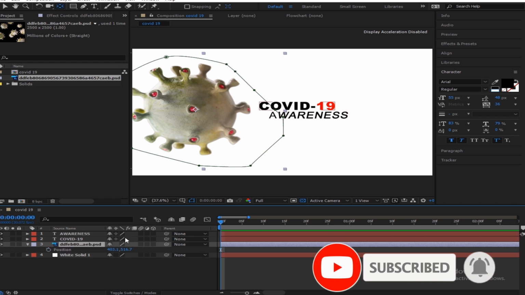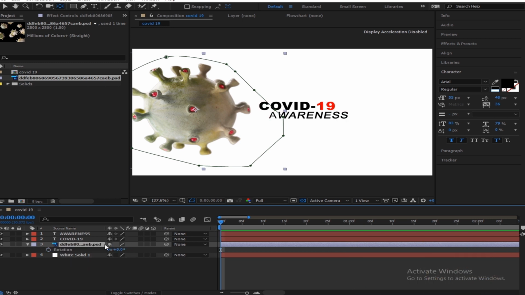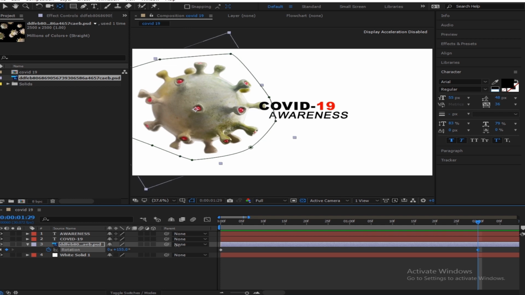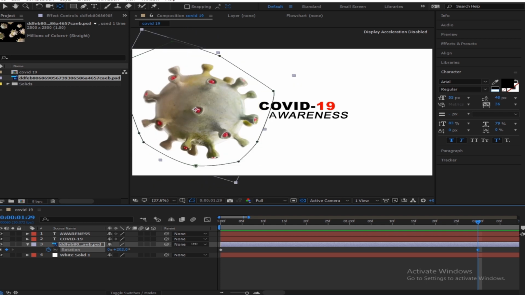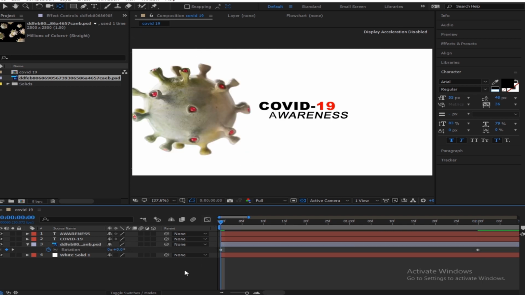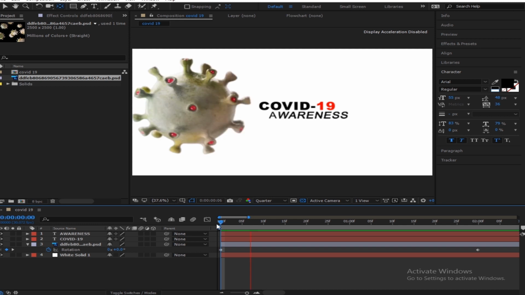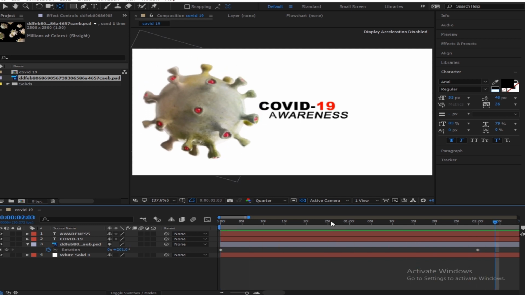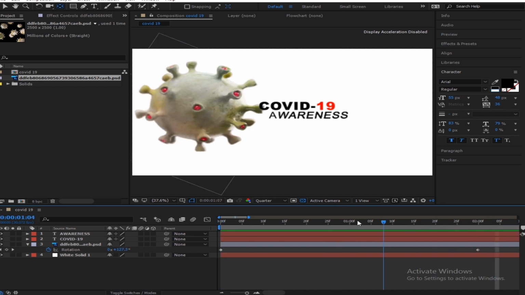Sorry, you press R for rotation. Then you move it about a few frames, up to there, then you rotate to about 201, so that we have something like that. Pretty cool, right?